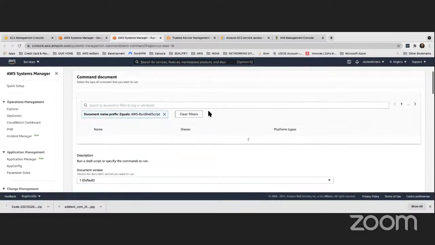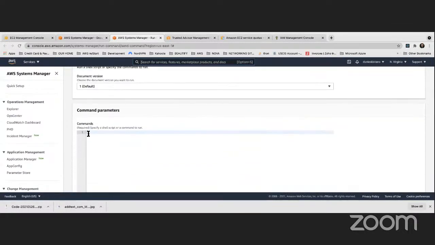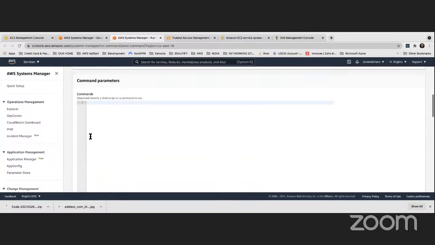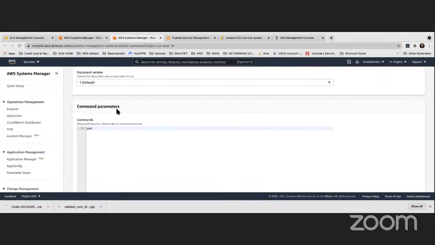So let us run the command. Now, when I run the command, it's going to give me a section here where I can type the command or the script that I'm going to run. So I'm going to go ahead and do some scripting here, right? I'm going to say the following. Okay. I want to say here yum -y install httpd, right?